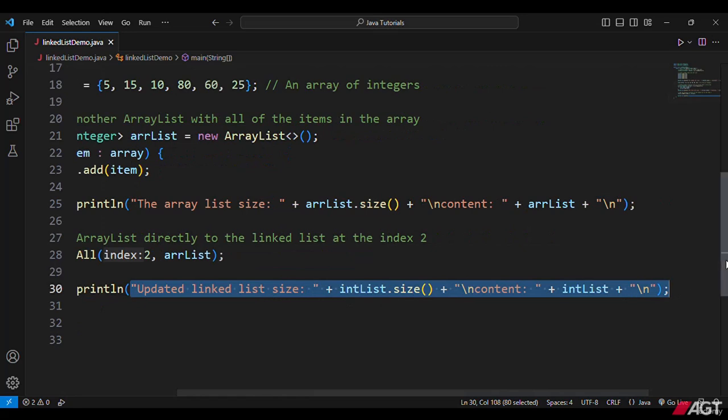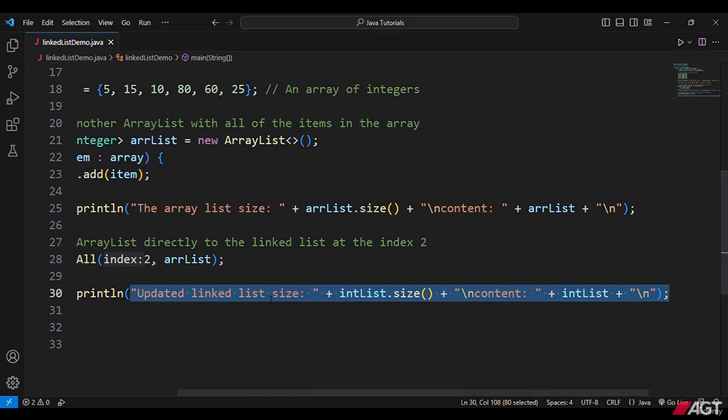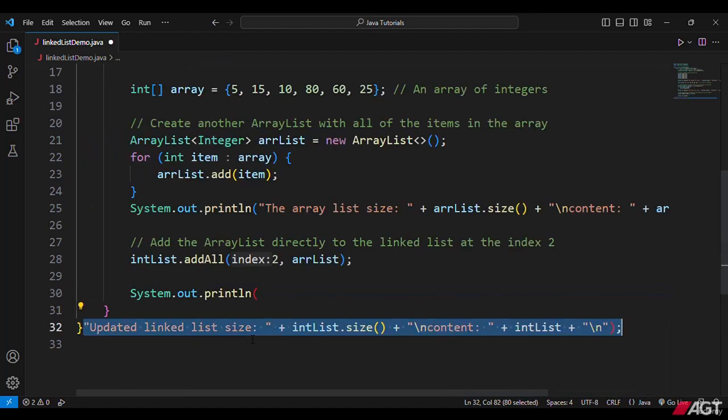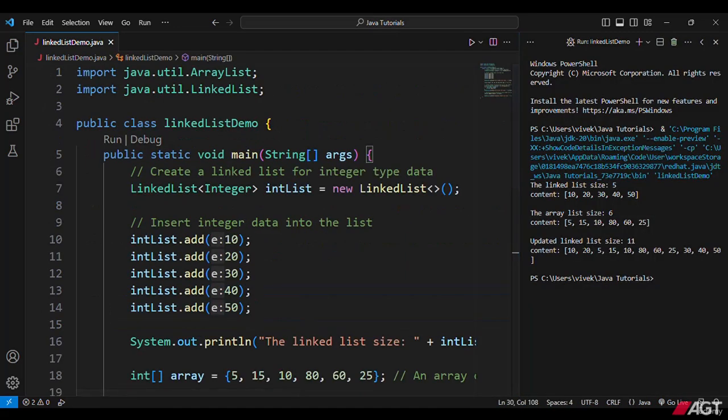We know that int list is nothing but a linked list class object, which is defined to hold the integer wrapper class objects as its content. So now let me go for the execution. You can find that the linked list size is 11. Why 11? Because 5 plus 6 is equal to 11.